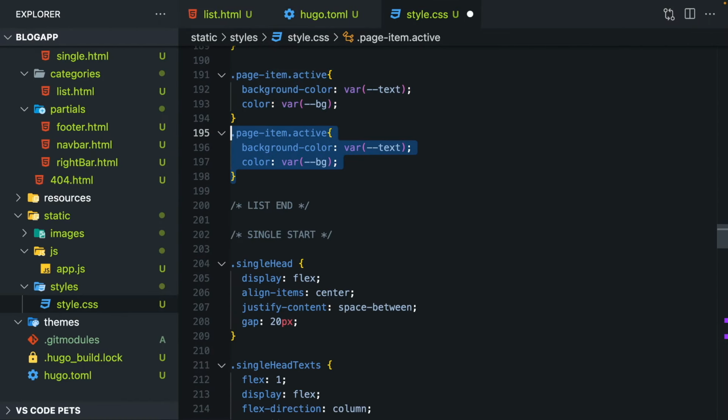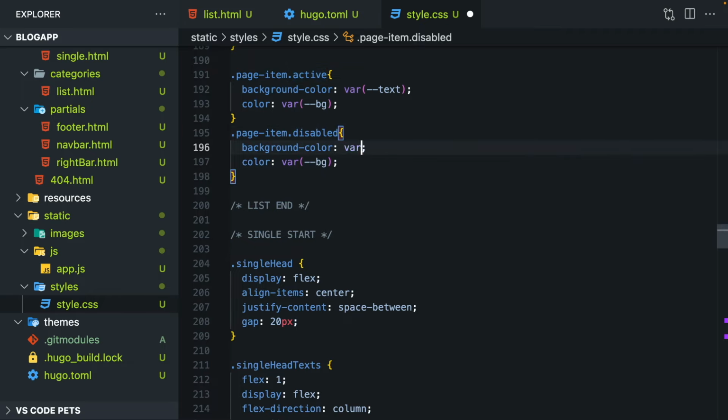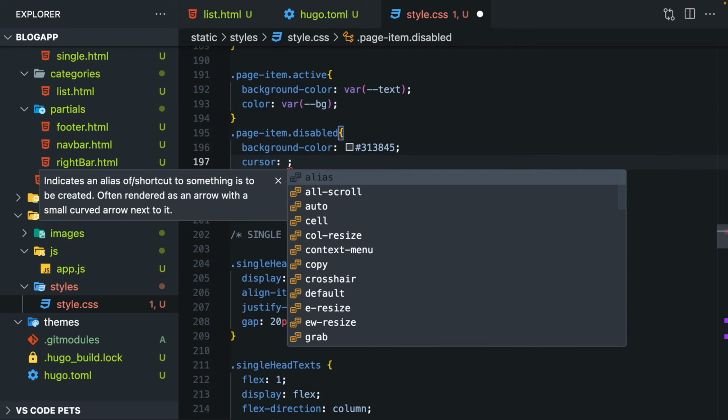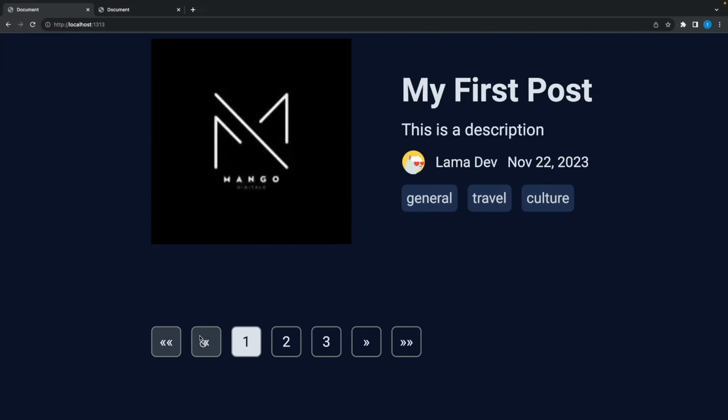Let's duplicate this and I'm gonna say disabled. Let's give this dark color and the cursor will be not allowed. Like that. It's that easy.